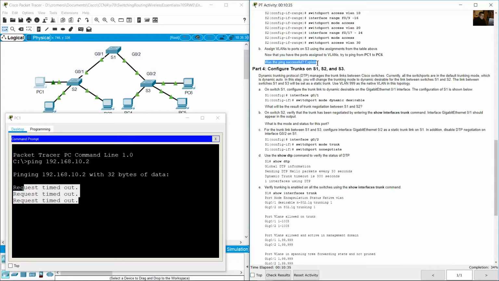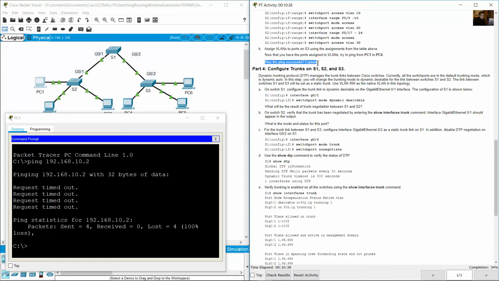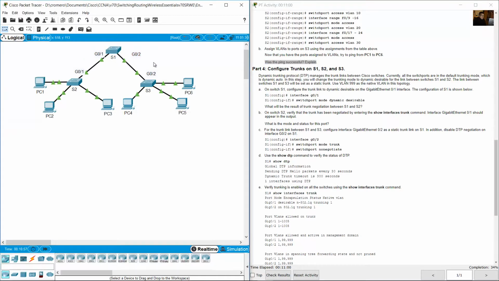Was the ping successful? Explain. No, the pings were not successful. This is because the ports that connect the switches are not configured as trunks to carry traffic from multiple VLANs. According to the show VLAN brief output, ports Gigabit 0/1 and Gigabit 0/2 are still access ports, members of VLAN 1. Okay, so the connection between S2 and S1 is this link, and it's not a trunk. And the connection from S1 to S3 is not a trunk.